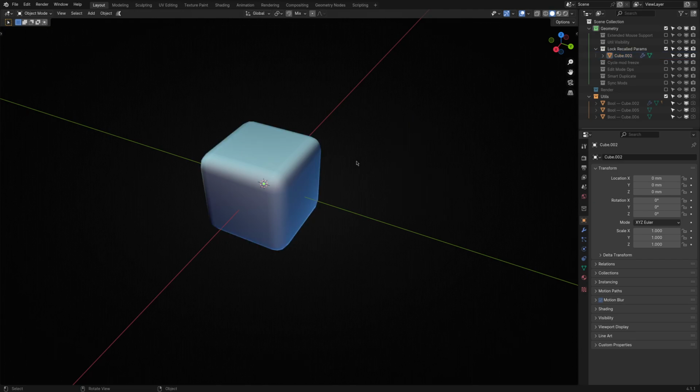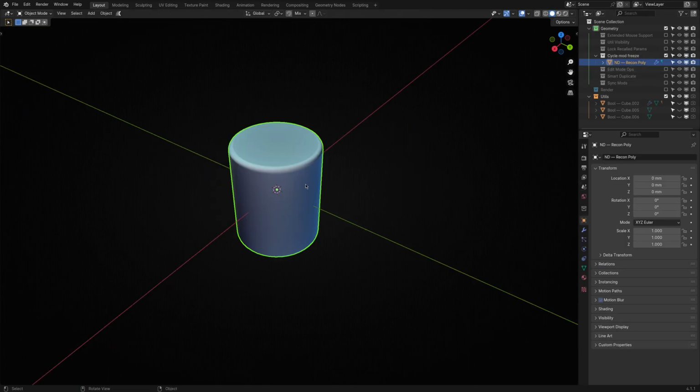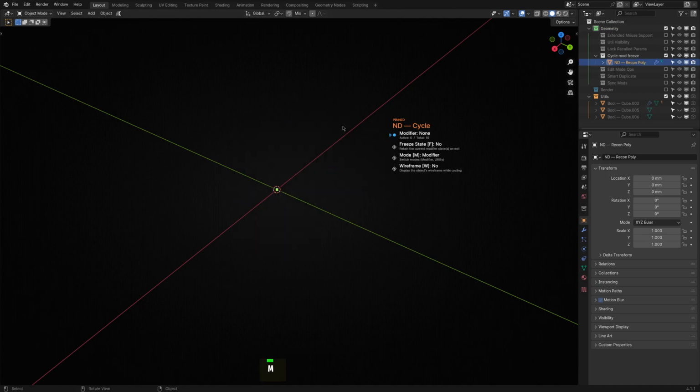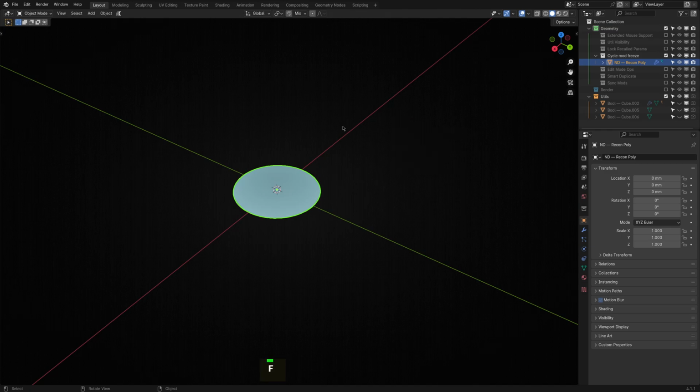One minor feature we've added to the cycle operator while in modify mode is the ability to freeze the current state. Suppose you're scrolling through the modifiers and would like to complete the operation but don't want all the modifiers to return to the original visibility settings. In that case, you can hit F and then close the operator.